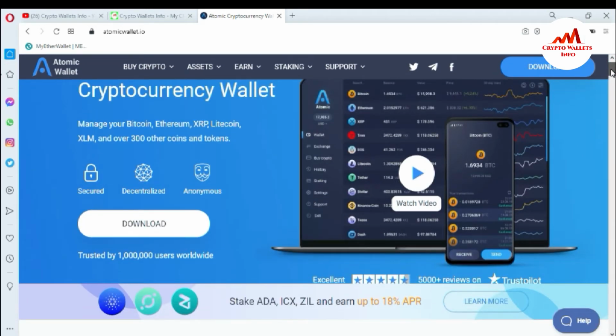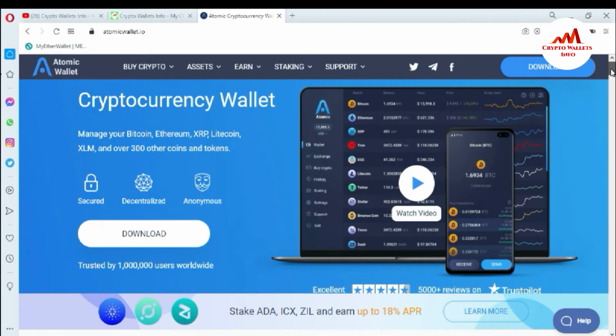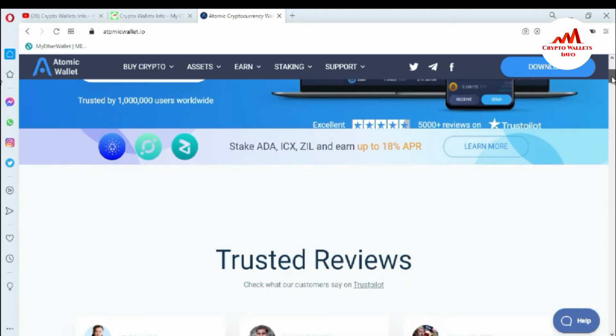Manage your Bitcoin, Ethereum, XRP, Litecoin, XLM, and over 300 other coins and tokens. It means you can manage 300 coins and tokens on this wallet. This wallet is a decentralized wallet. When you create an account on this wallet, you get a 12-word phrase.